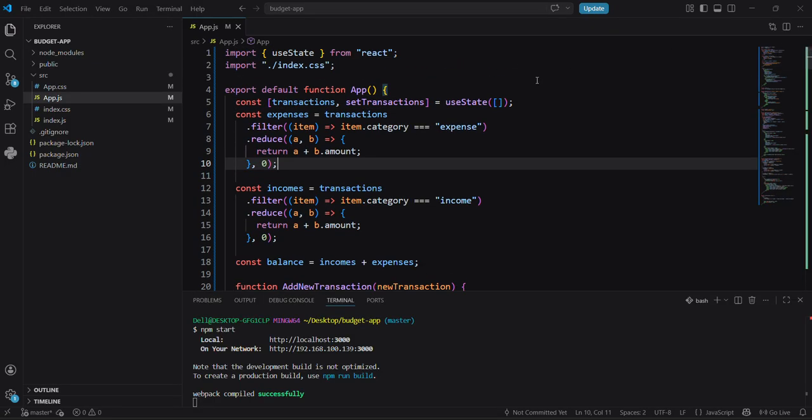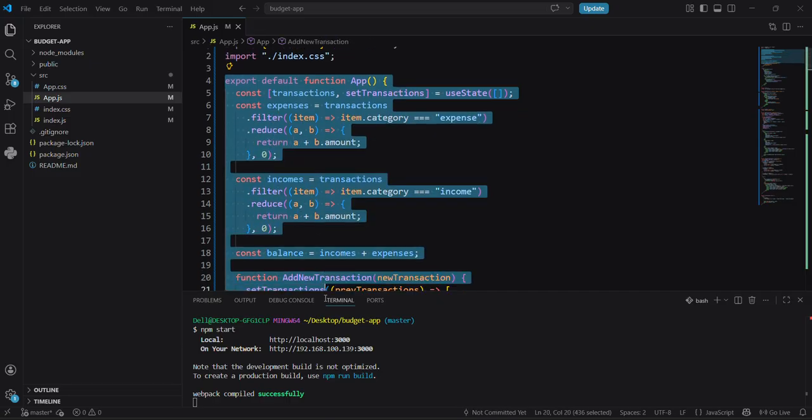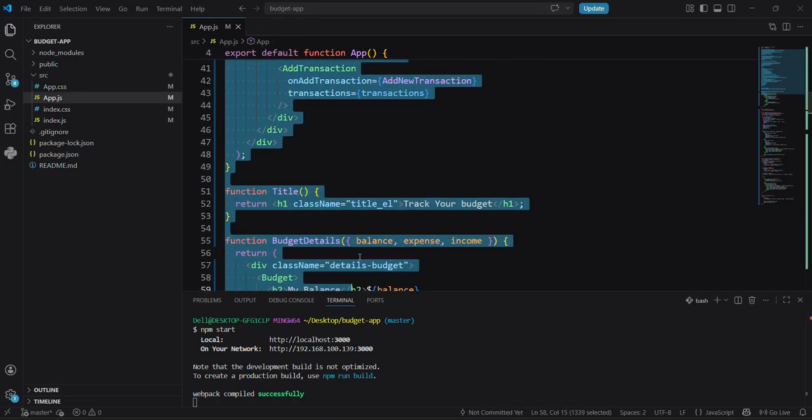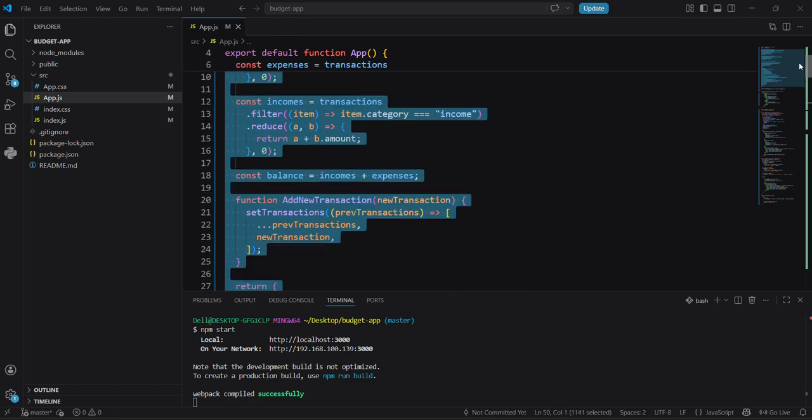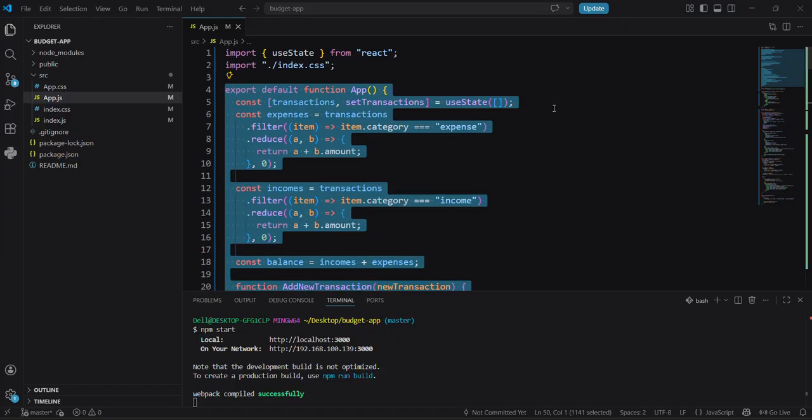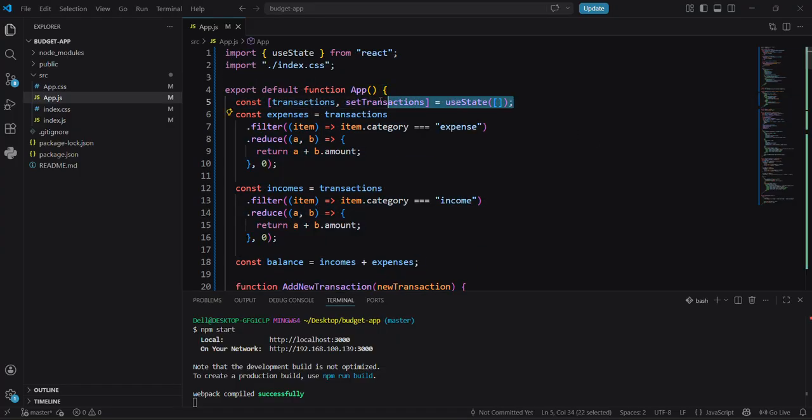Okay, now we have our first component, which is the main app. Inside this we have the main component. We have a state, so we can create and modify the transactions, do everything, and then we use a filter to filter items by income, etc.